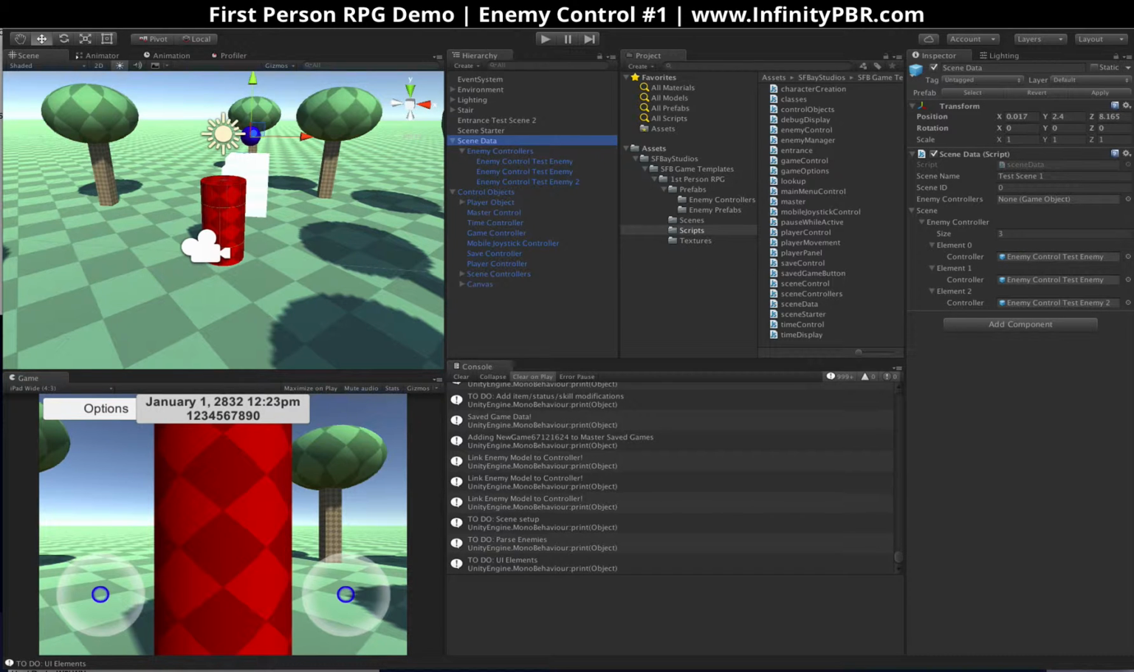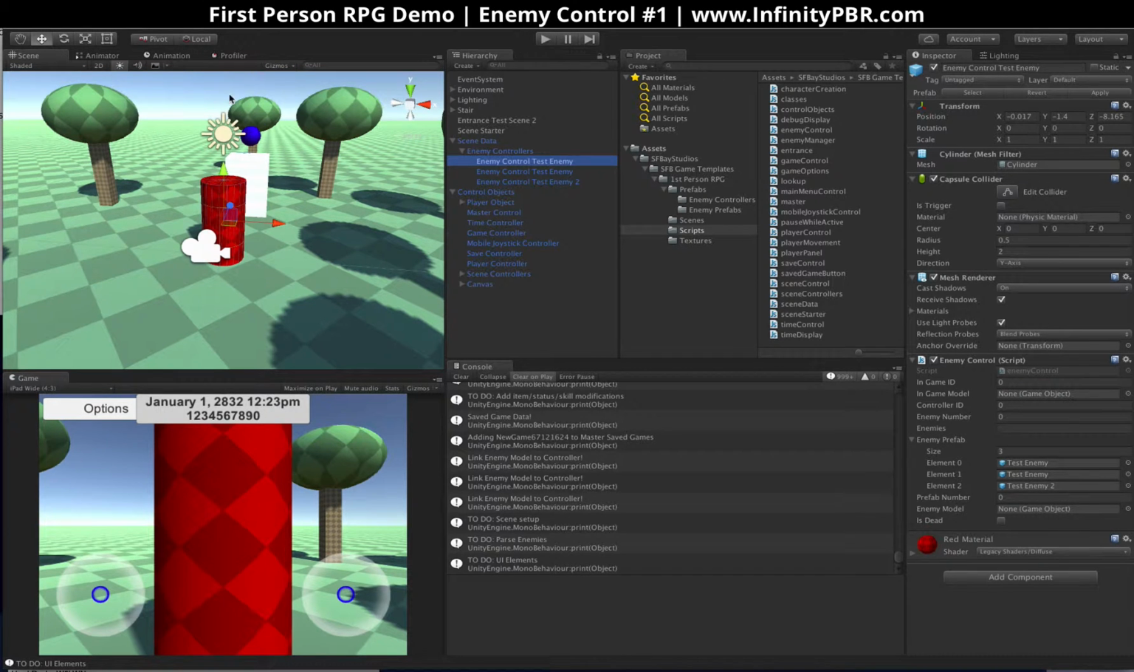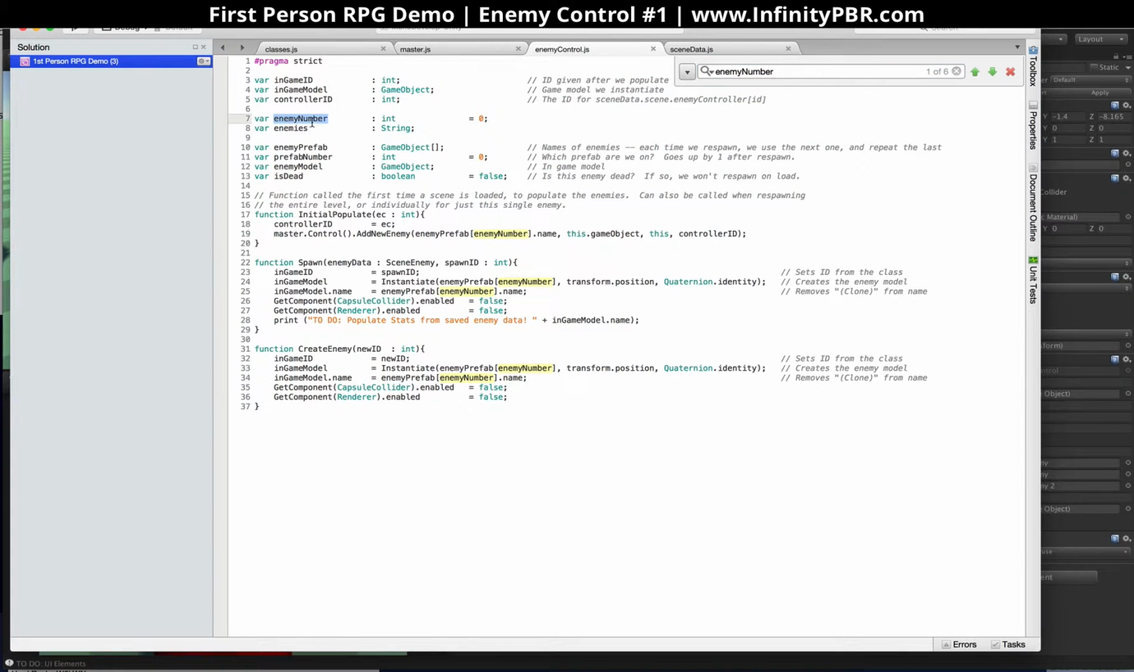You can just put them in any order, but there's no way to get that data unless you want to hard code it. So instead, I just pass it along when I do the for each loop. So that's a link to that ID. Enemy number is used for the enemy's prefab list, I believe.